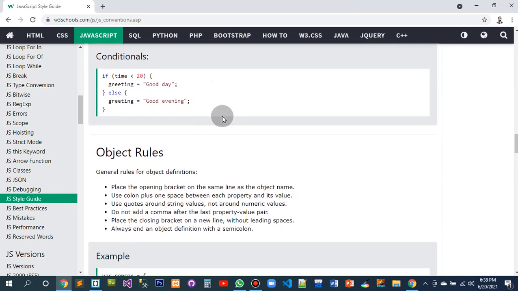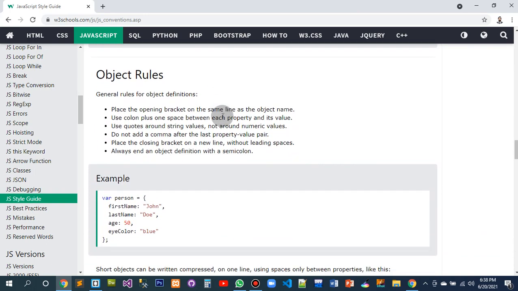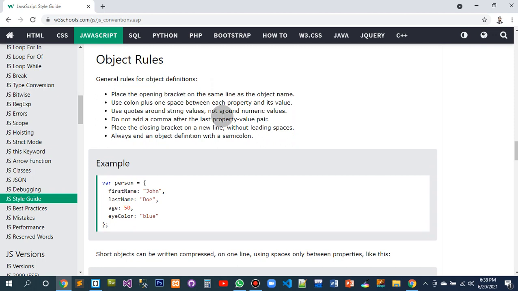Object rules. General rule for object definition. Place the opening bracket on the same line as the object name. Use colon with one space between each property and its value.